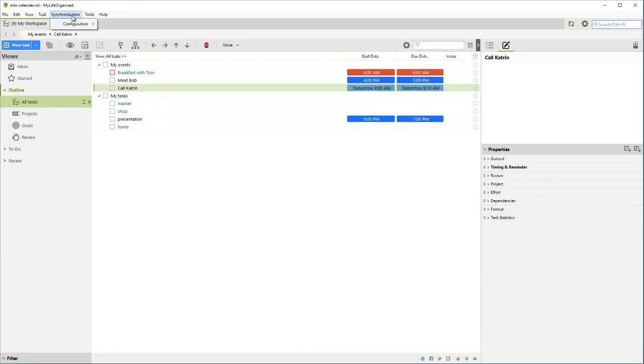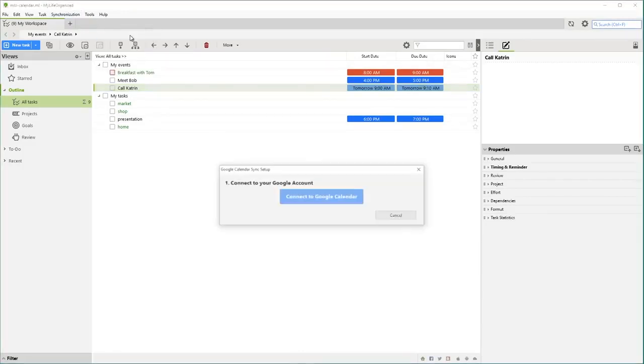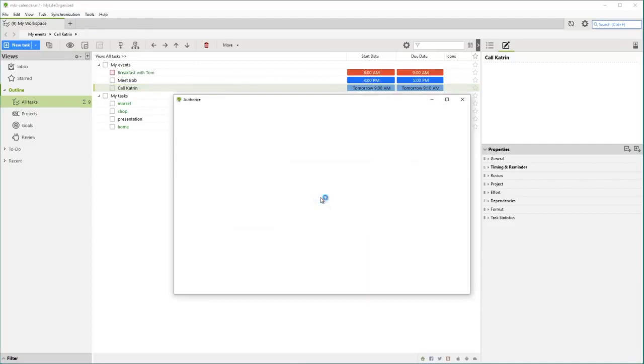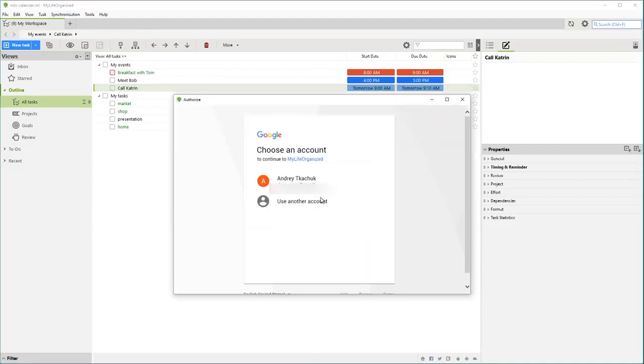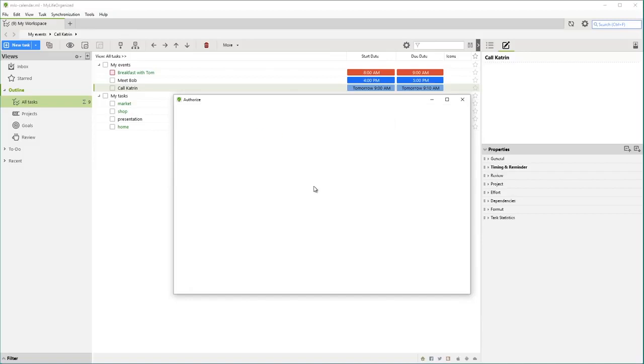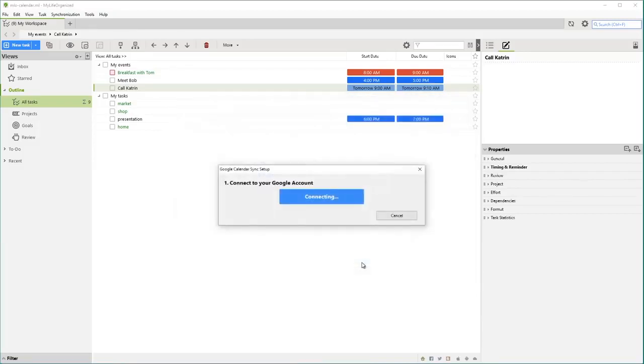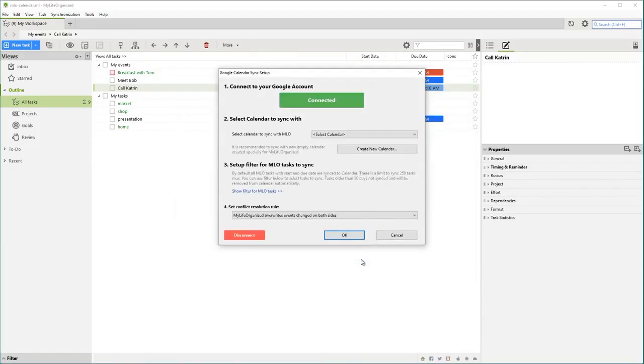I click Synchronization Configuration Google Calendar, connect to Google Calendar, and allow MyLifeOrganized to connect to the calendar. Yes, well done.